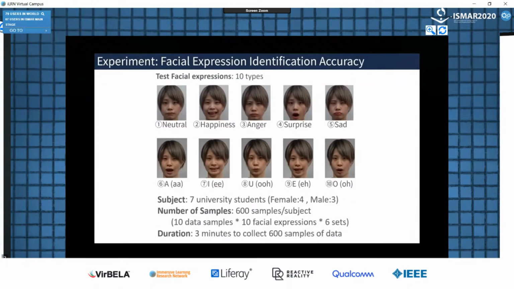We recruited 7 university students, 4 female, 3 male, for an experiment to confirm the facial expression identification accuracy. In the process of the experiment, each subject first put on the prototype mask, then was instructed to imitate facial expressions number 1 to number 10. For each facial expression, 10 data samples were collected. Since we repeated this experiment 6 times for 10 different facial expressions, we acquired 600 samples in total per subject. It took about 3 minutes to collect 600 samples of data.